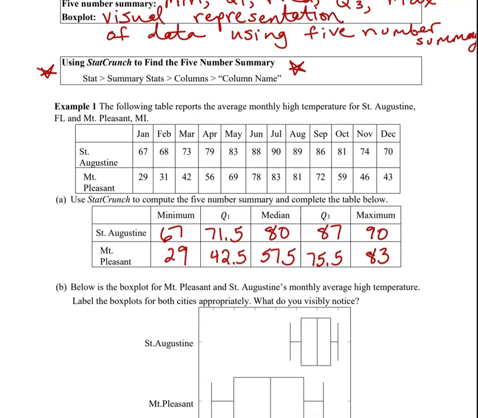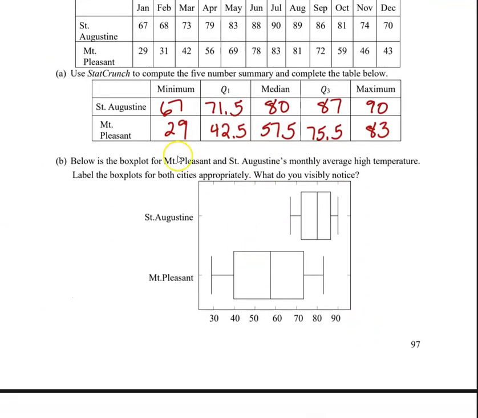So StatCrunch will also make the box plots for us, and we're going to have StatCrunch do that for us in class. But for right now, I want to talk about what the box plots look like and how they represent these 5-number summaries. Let's start with St. Augustine. Well, actually, you know what? I'm going to start with Mount Pleasant, only because this one's a little more expanded, so it's a little easier to label all the parts.